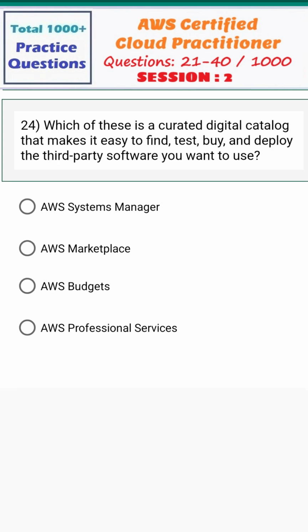Question 24. Which of these is a curated digital catalog that makes it easy to find, test, buy, and deploy the third-party software you want to use? First option, AWS System Manager. Second option, AWS Marketplace. Third option, AWS Budgets. Fourth option, AWS Professional Services. Guess the answer. The correct answer is option 2, AWS Marketplace.